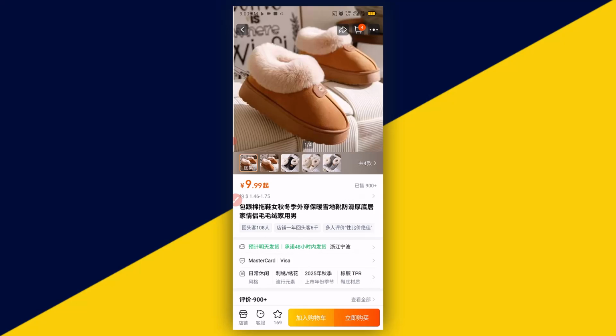So this is how to simply fix the problem of product links not loading in the Taobao Chinese shopping app.